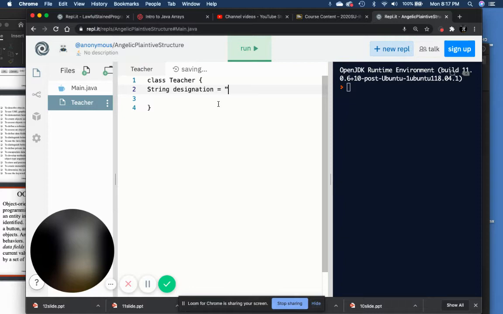Call it teacher. And then we have another variable. And again, these are basically the attributes. And then let's use camel case.